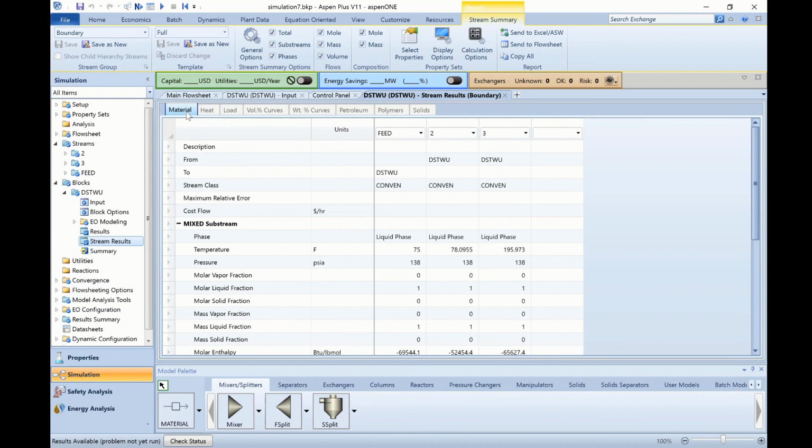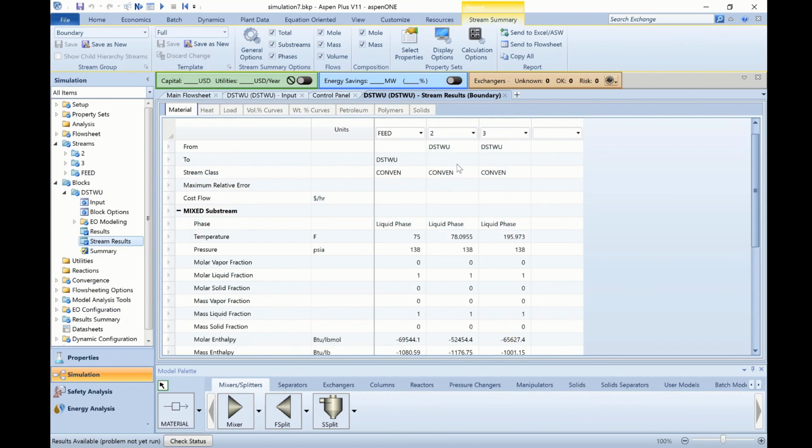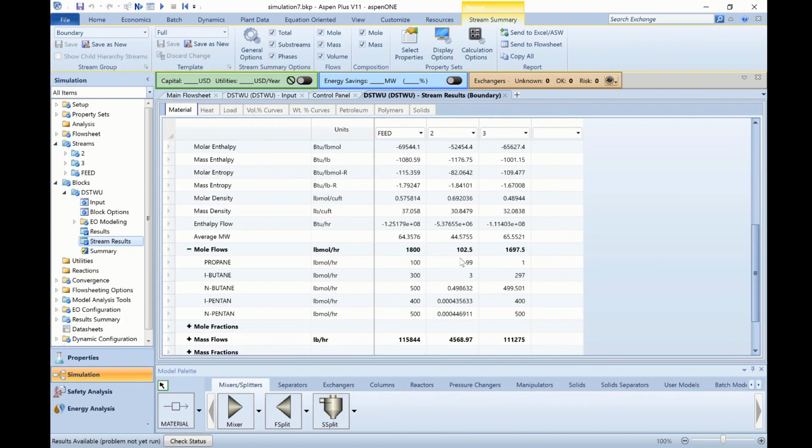In the stream results form, material sheet, check at the distillate stream for the mole flow of propane. The mole flow of propane is 99 pound-mole per hour, which accounts for 99% recovery of propane in the feed, and also 3 pound-mole per hour of iButane, which accounts for 1% recovery of iButane in the feed.